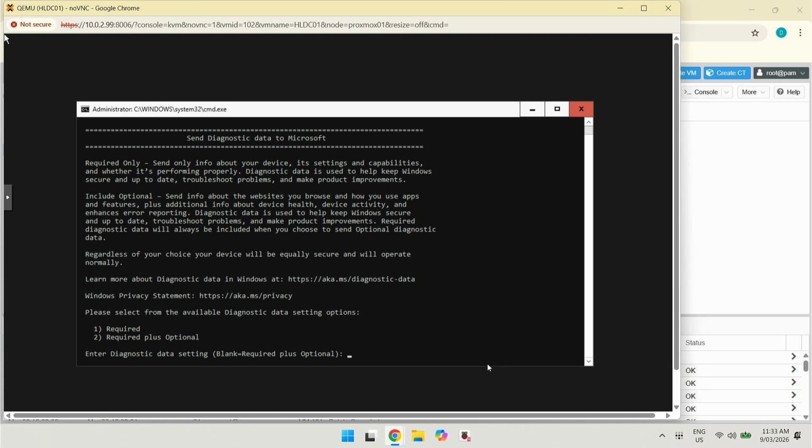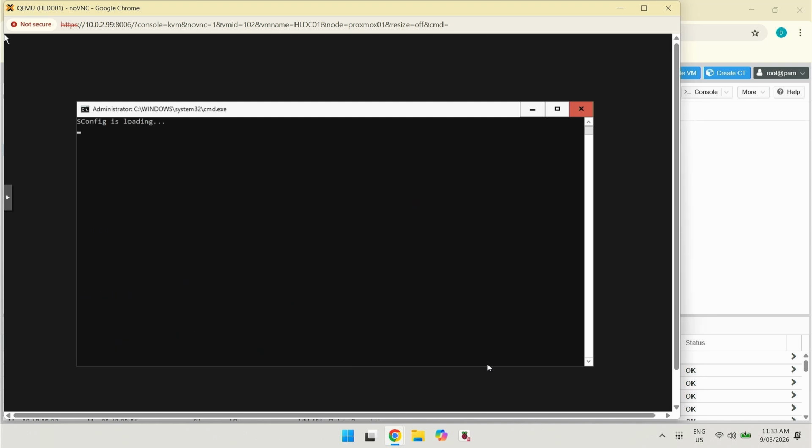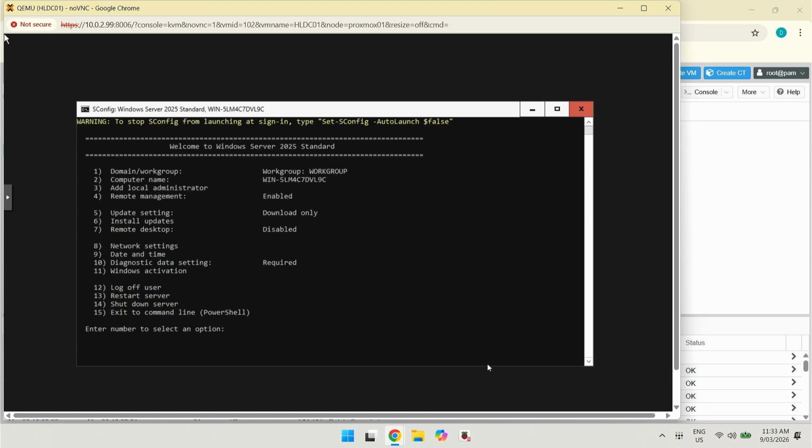Okay, now this is just a query about sending data off to Microsoft. I'm just going to send the required. I'm not going to send the optional. This is a home lab setup, so we don't need to send off all that information.